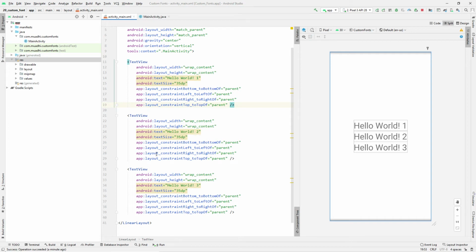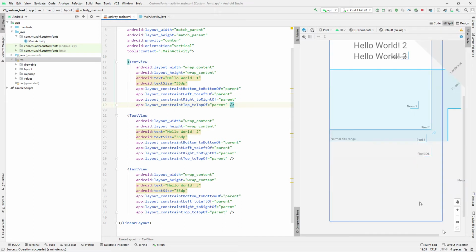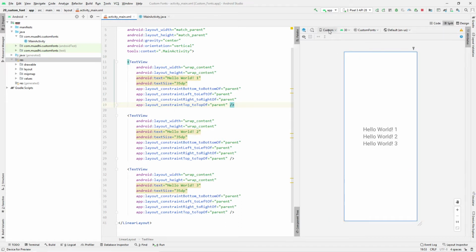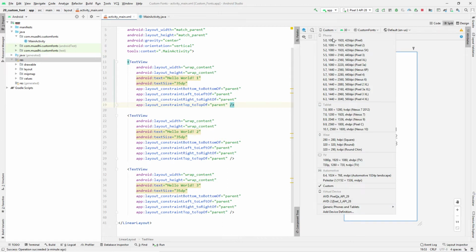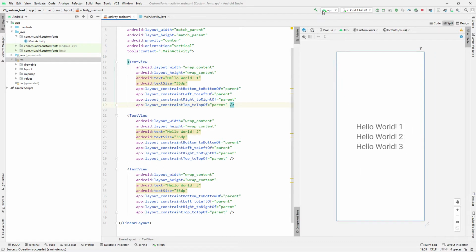Hello, in this video I'm going to show you how we can use custom fonts in our Android applications. Custom fonts are fonts that we can get from external sources, or ones that we don't have in Android applications. So we're going to learn how we can implement such fonts in our apps. Without wasting much time, let's get started.